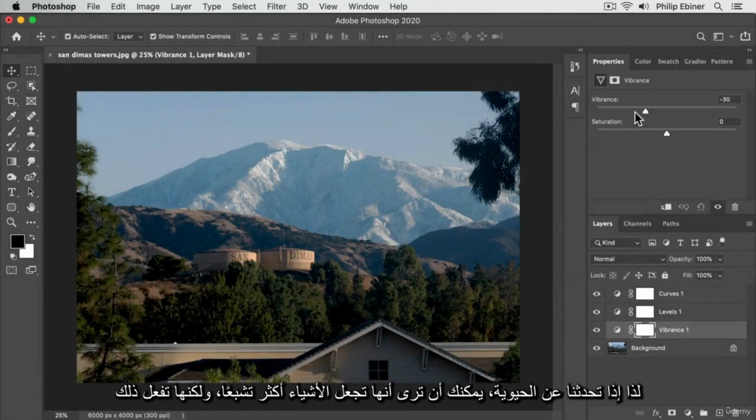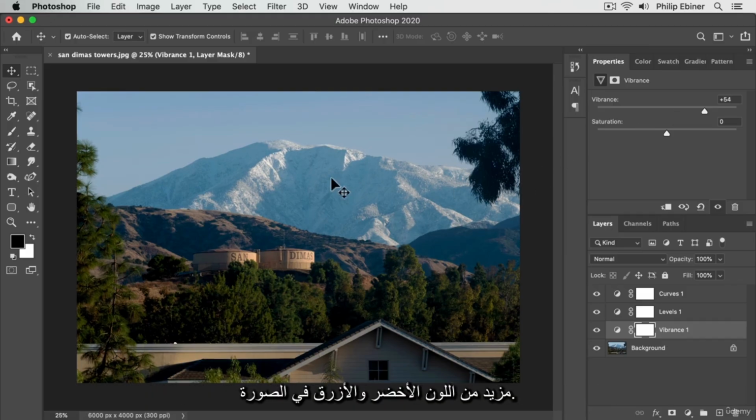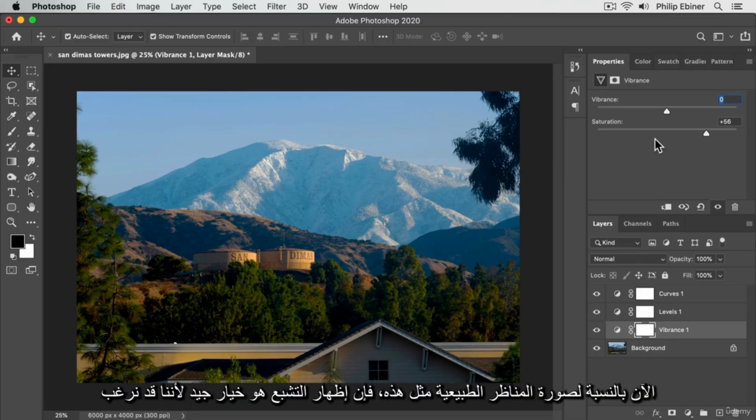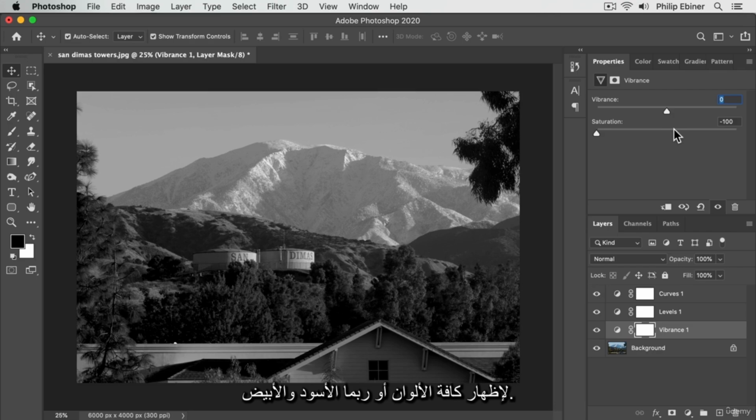So if we bring up the vibrance, you can see that it makes things more saturated, but it's doing so more for the greens and the blues of an image. Whereas, let's set this back to 0, and if we bring up saturation, it's bringing up all of the colors. Now, for a landscape photo like this, bringing up saturation is a good option because we might want to bring up all of the colors, or maybe black and white's cool too.